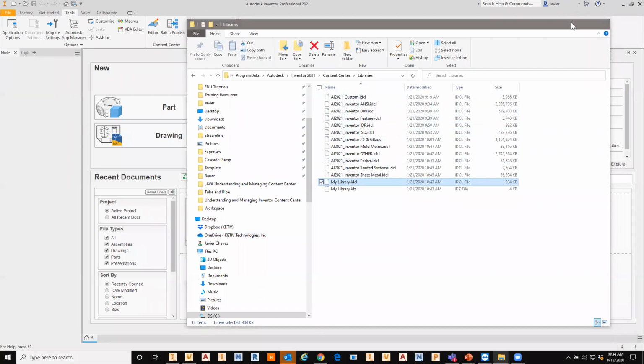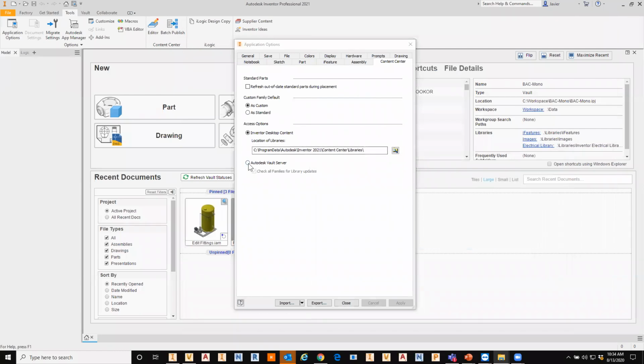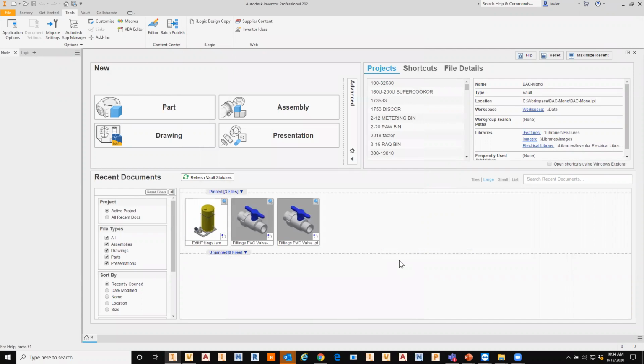They're less restricted, and I'm going to go ahead and tell it, hey, we're going to start using the Vault Server version of the Content Center. Okay, and some of those videos outlined that you have to go download these and get these installed. But once they're there, they're there. Okay, so I'm now using Content Center.